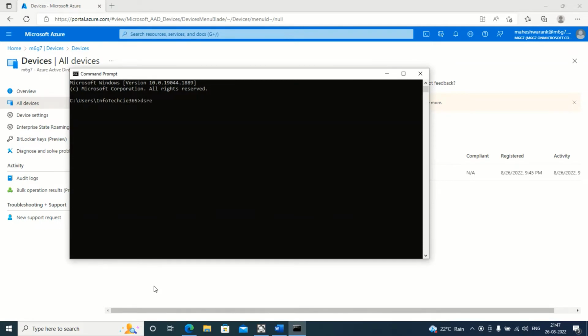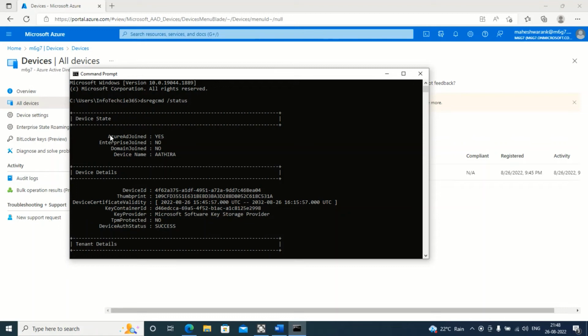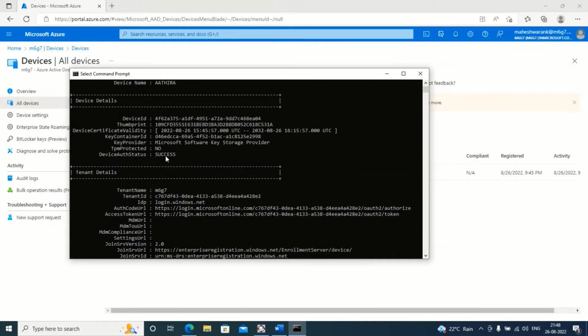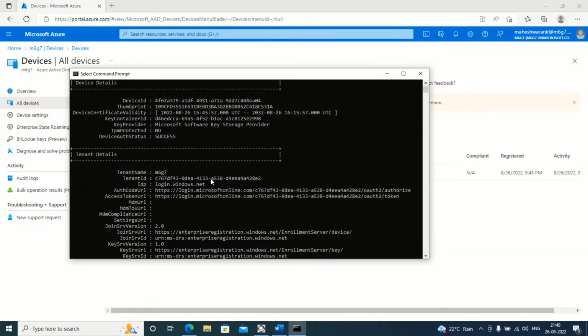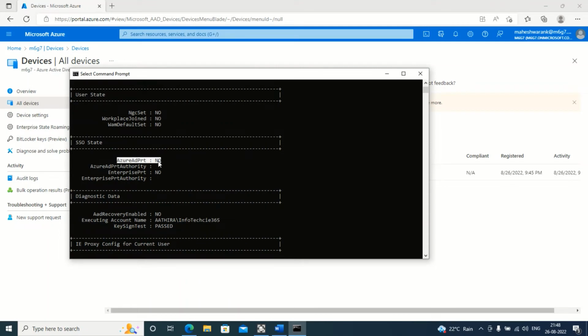I'm opening it again. Now I'm going to run the same command again, dsregcmd. Now you can see you'll be finding extra options like Azure AD joined. Now it is showing yes, because we joined this device to Azure AD. Since this device is not domain joined, it's showing no, and it is showing additional information about the device detail with respect to Azure. And you can see here the device is now not workplace joined, meaning the device is not Azure AD registered.